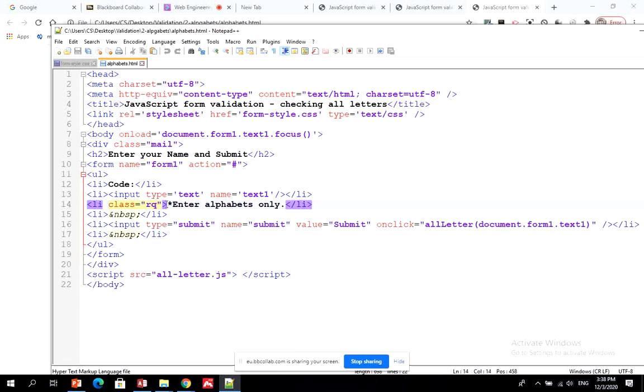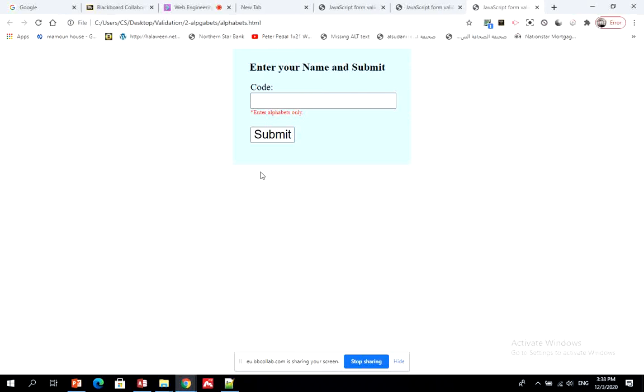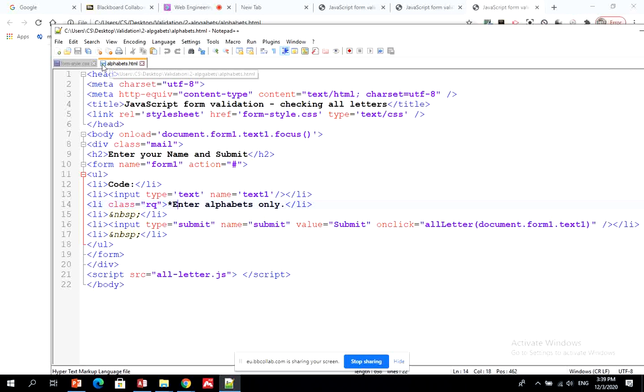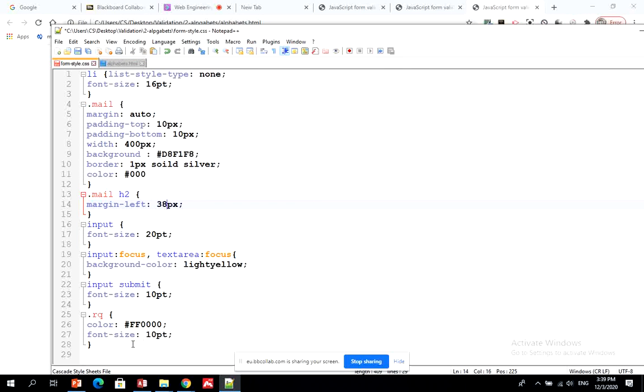There is also another class called RG. RG is a class. It's just a name. I don't know, they might be called red color or something like that, or RC or whatever, but they call it RG in this example. And then it has this enter alphabet with a star before enter. This is basically for this one, enter alphabets only. For this one, the font size is very small, 10 points, and the color is red. Here it is, and so on.